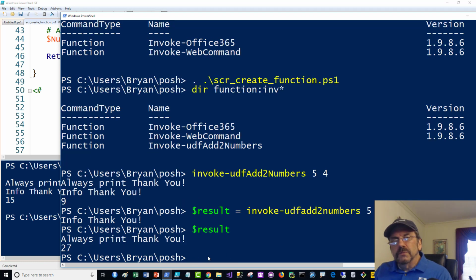But the message "always print thank you" ended up in our result. That's sort of a little feature of PowerShell: when you have code, especially functions, anything you print out is normally going to go by default into the output stream. And so even though you didn't put it in your return, it still goes back to whatever variable is going to collect it. However, let's go back for a minute and look at the function.